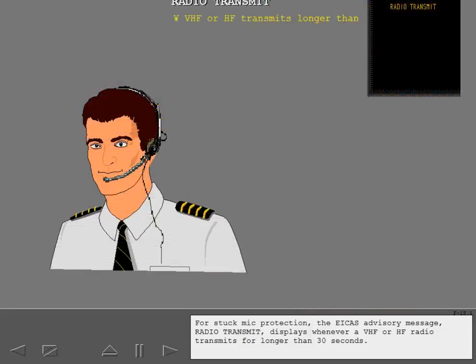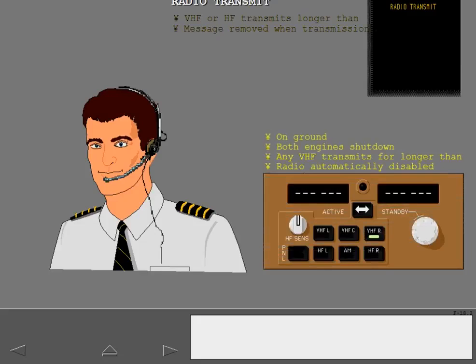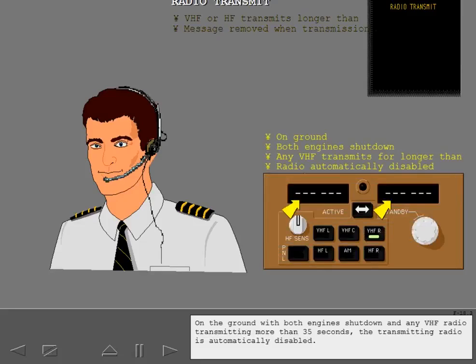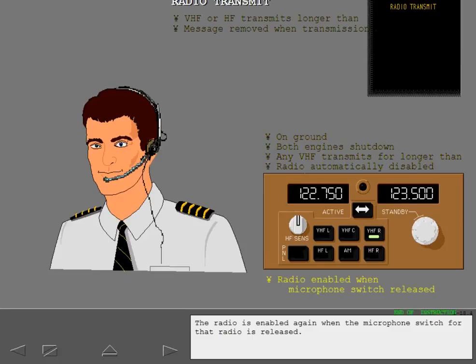For stuck mic protection, the ICAS advisory message Radio Transmit displays whenever a VHF or HF radio transmits for longer than 30 seconds. The message is removed when transmission stops. On the ground, with both engines shut down and any VHF radio transmitting more than 35 seconds, the transmitting radio is automatically disabled. The radio is enabled again when the microphone switch for that radio is released.